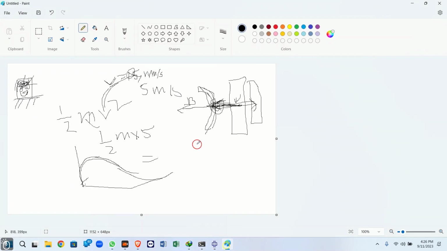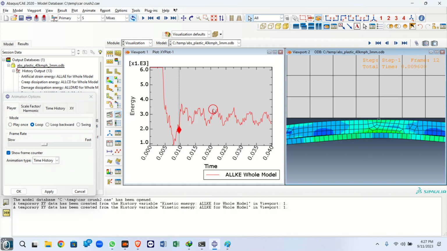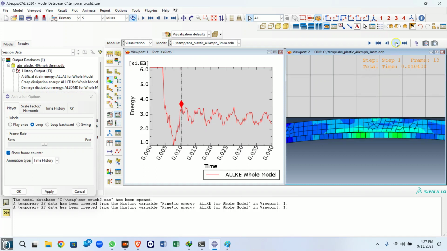Means I'm moving at a velocity of 5 m/s, and due to that impact, there will be a point after which it will revert back. So at this point the velocity is zero, near to zero. So the kinetic energy is near to zero. Velocity zero means kinetic energy near to zero. Then again it is going in the backward direction, so you see the kinetic energy again moving upward.